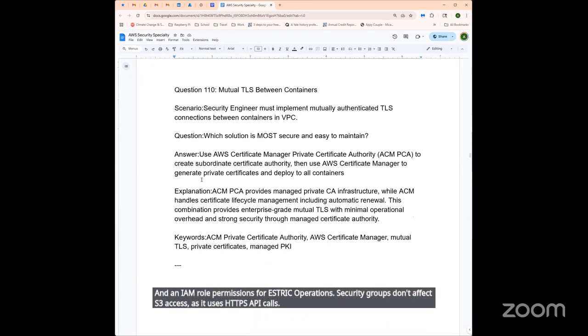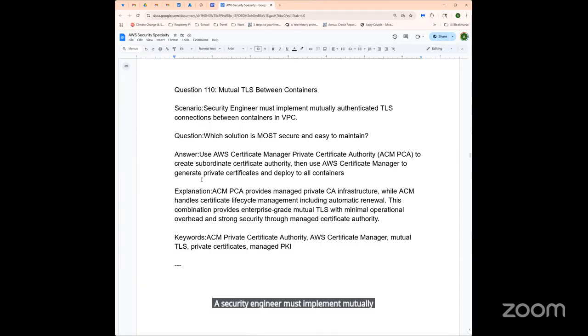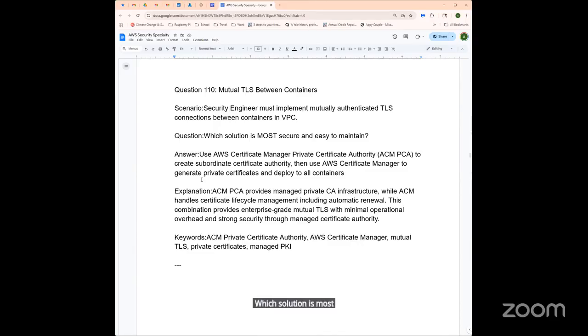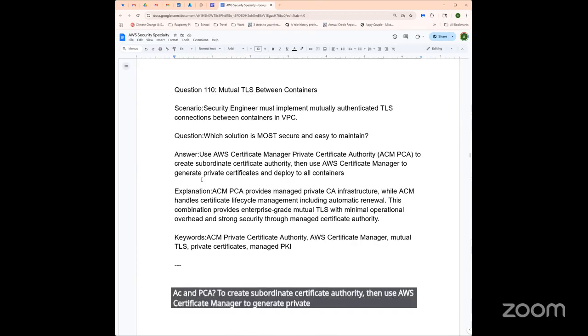A security engineer must implement mutually authenticated TLS connections between containers and VPCs. Which solution is most secure and easy to maintain? Use AWS Certificate Manager Private Certificate Authority, ACM PCA, to create a subordinate certificate authority. Then use AWS Certificate Manager to generate private certificates and deploy them to all containers.